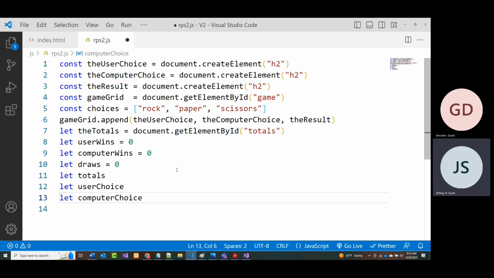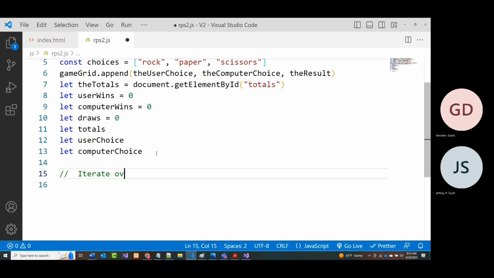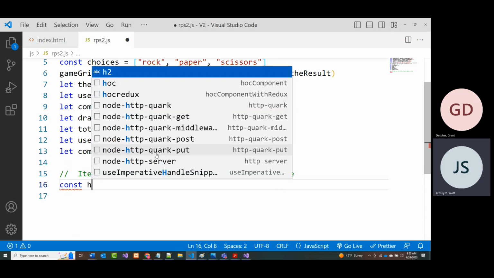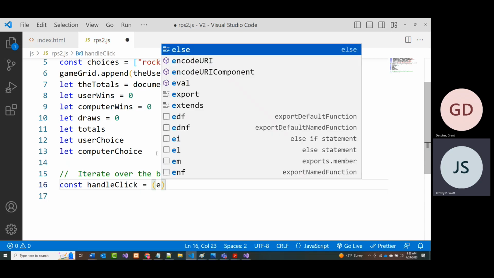Okay, now, just like we did before, the first thing we want to do basically is we want to come in and be able to iterate over the buttons to get the computer choice. Very similar to what we did before. So I'm going to say here const handleClick equal, and very similar to what we did before, we're going to use the event.